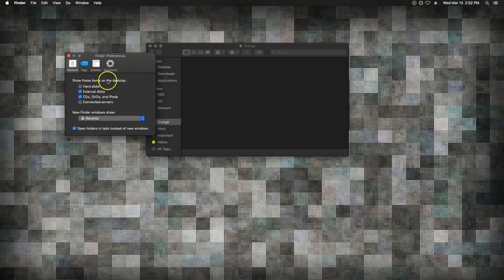Show these items on the desktop. I don't want the hard disks over there, so I turn that off. So what that will look like is you'll set up your computer and you'll see these hard drives on your desktop. I don't really care to see those.